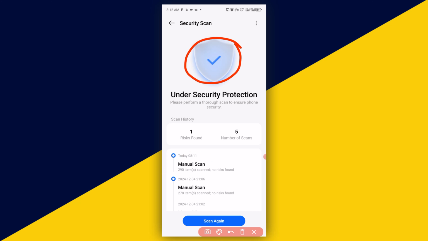So basically, this is how to simply scan for security and remove viruses on your Android phone.